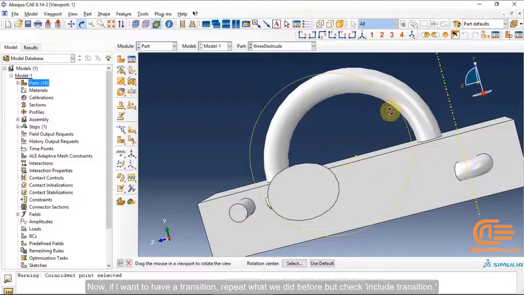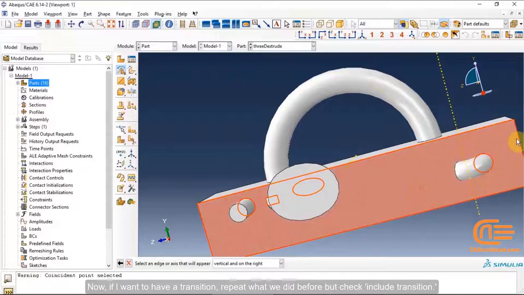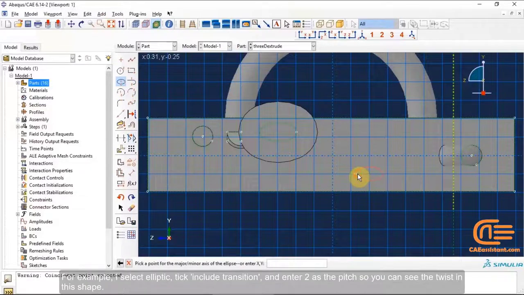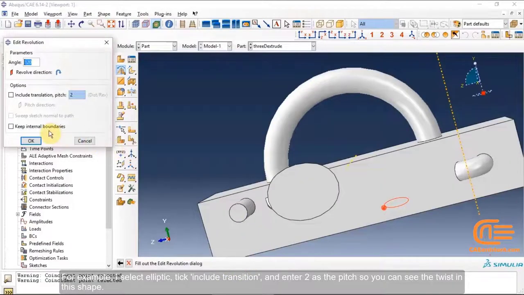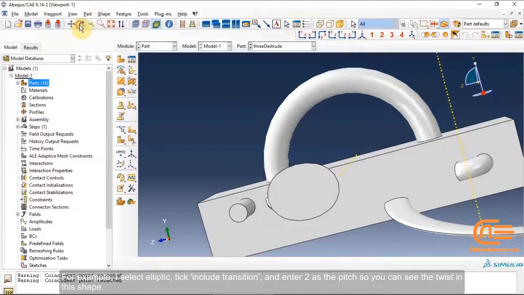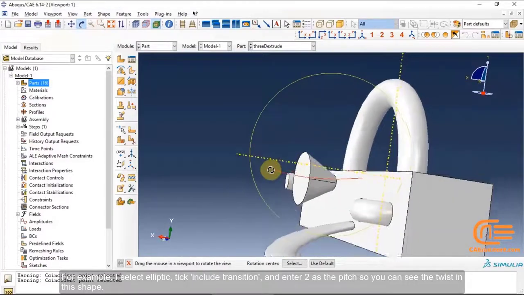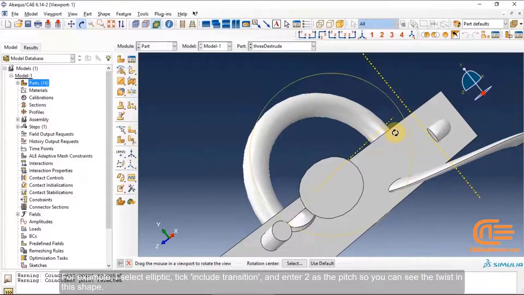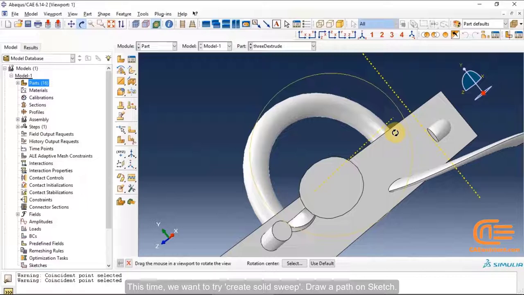Now, if I want to have a transition, repeat what we did before, but check include transition. For example, I select elliptic, tick include transition, and enter 2 as the pitch so you can see the twist in this shape. This time, we want to try Create Solid Sweep. Draw a path on a sketch.